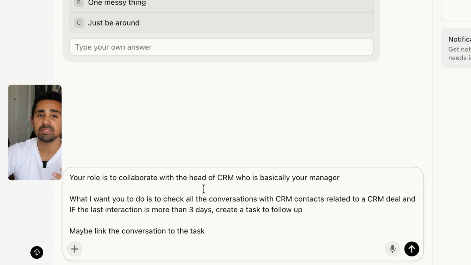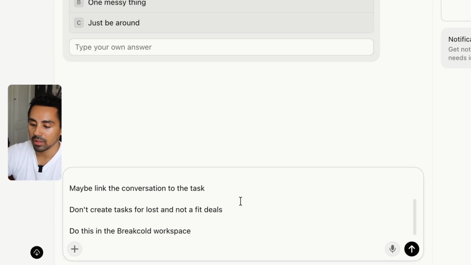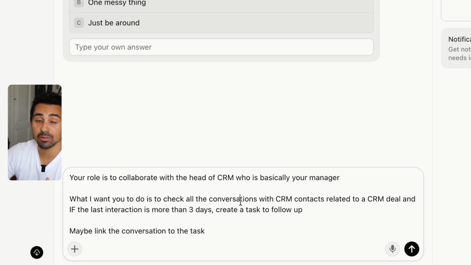So here I'm obviously giving a lot of instructions. I don't think you need to go that far, because if you have your head of CRM, then your head of follow-ups, then your head of CRM updates, I think it can be pretty easy. But here I'm just trying, for the first time, to see if it can handle this type of thing.